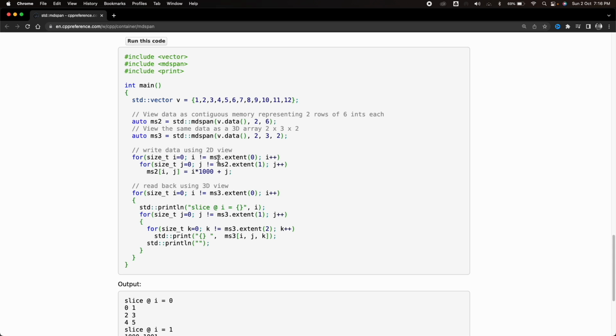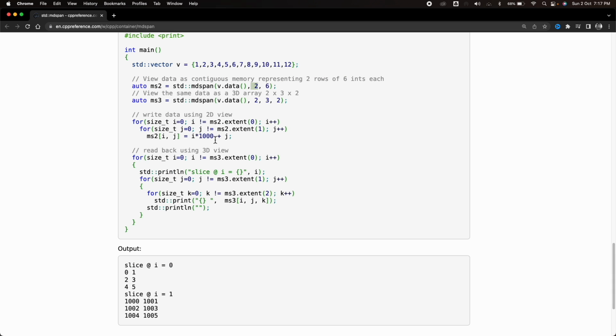We are first iterating over 2D, and we're saying that the first loop should run from 0 to extent 0, meaning the rows. And then for the jth number, go to extent 1. So this is 0, this is 1. Similarly, if we talk about 3D, this is extent 0, this is extent 1, and this is extent 2. Then you simply access this ms2 with i and j like 2D, and you can modify it like this.